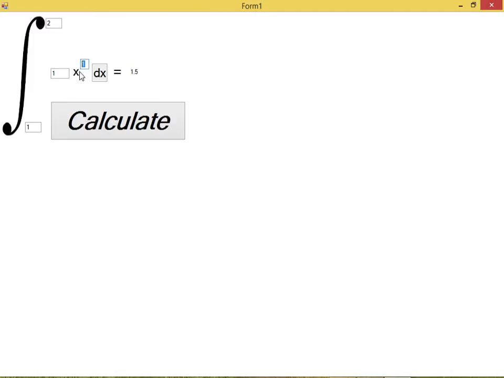Which is correct, because if we raise this to 2 and then divide by 2, so now we got 2 squared, which is 4, divided by 2, which is 2, 1 squared, which is 1, divided by 2, which is half, and then 2 minus half is 1.5. And this works with a range of values. Just keep that as 1.